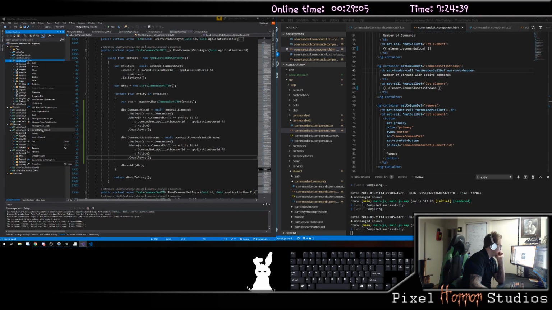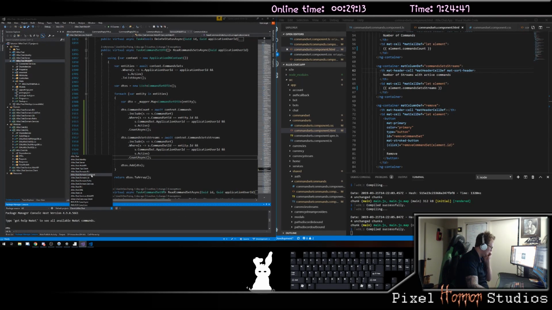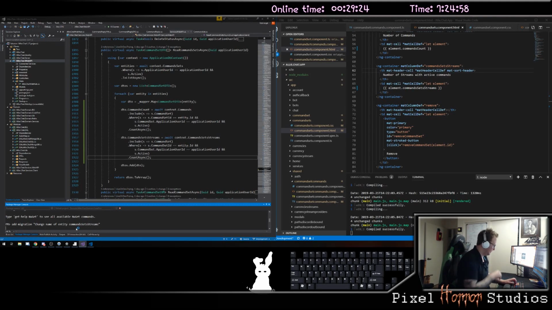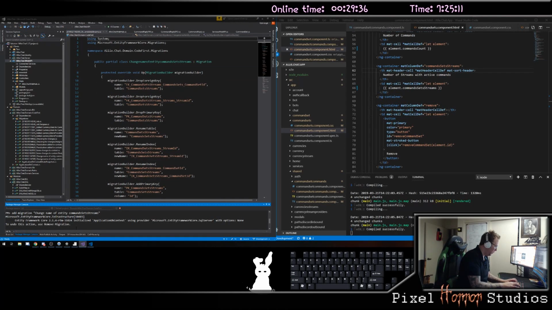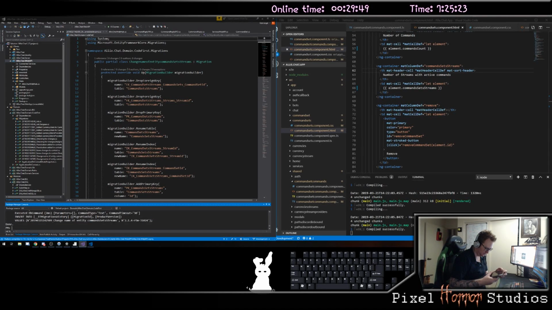So now we need to update my database. So we'll set that as the startup project. Let's do an add migration on the code first, and let's change the name to entity stream commands sets streams. Update database.